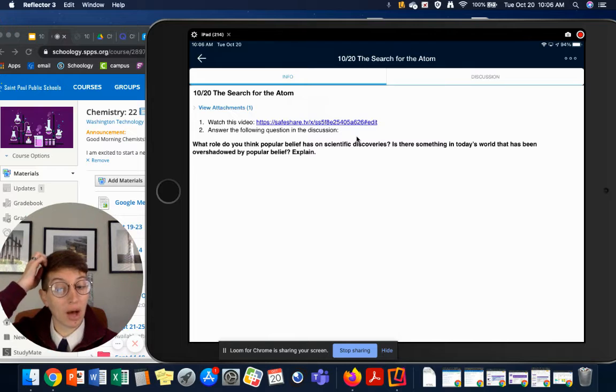The question is: what role do you think popular belief has? That could be what everyone is believing in a certain spot in a country or the whole country, or maybe a certain religious or cultural belief. Maybe it's something your family believes. So popular belief is like non-scientific belief. What impact do you think popular belief has on scientific discoveries? And is there something in today's world, especially right now, that is a scientific discovery that has been overshadowed by popular belief?